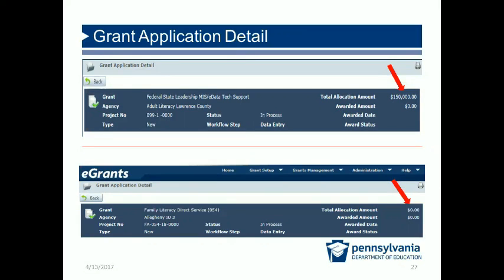This slide shows total allocation amounts for a 099 State Leadership and an 054 Family Literacy Grant application. The 099 State Leadership applications have set allocation amounts that can't be exceeded when applicants are creating their grant budgets, though they can request less than the allocation amount. The 054 Family Literacy application does not have a set allocation amount. Agencies can submit an application for an amount based on the number of families they intend to serve during the program year, taking into consideration cost per family limits provided in the 054 Family Literacy Request for Grant Application Guidelines.